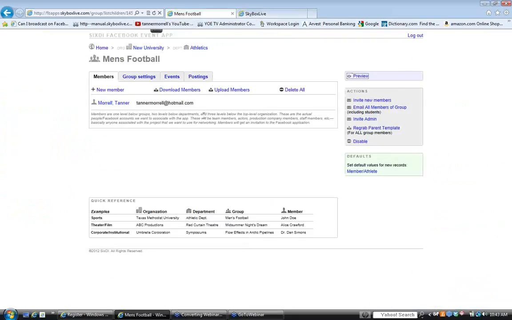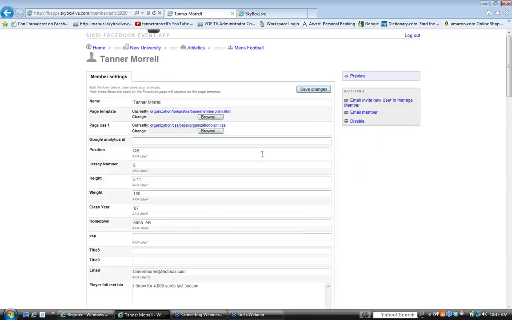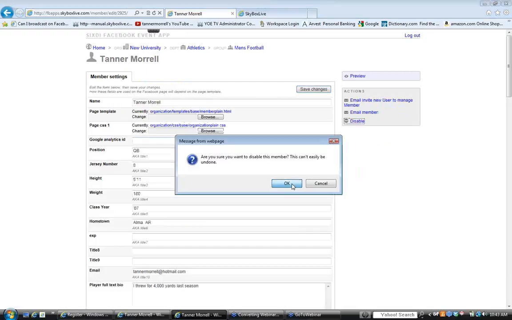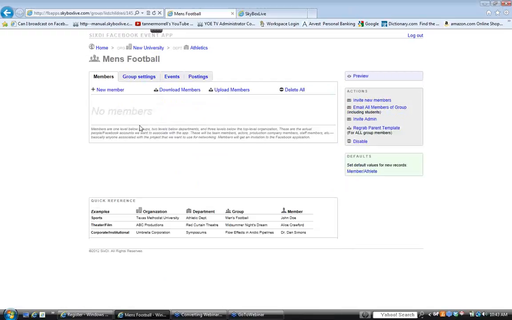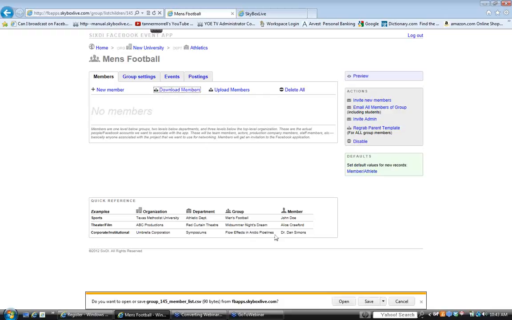So now I'm going to show you how to incorporate a large number of players. And I'm also going to show you how to delete a player. You click on the individual player and you can disable them right here. And it deletes the whole player. Now in order to have a team, we're going to download members and it's going to pull up an Excel sheet. So just open the Excel sheet.